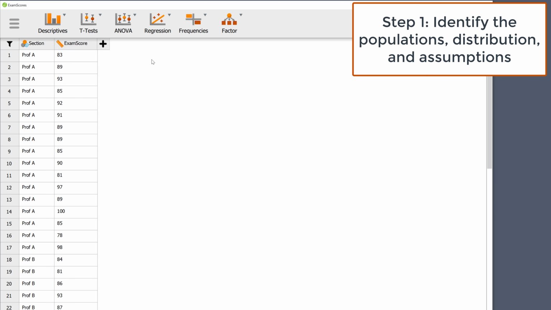Step one, identify the populations, distribution, and assumptions. There are three populations that we're comparing. Those would be all students who've ever had Professor A, all students who've ever had Professor B, and all students who've ever had Professor C. Since we're comparing three groups, our comparison distribution is going to be an F distribution.